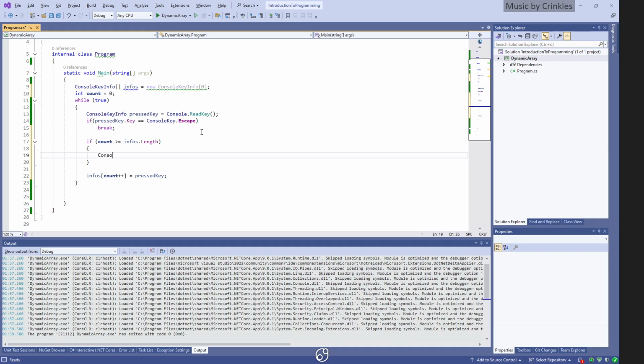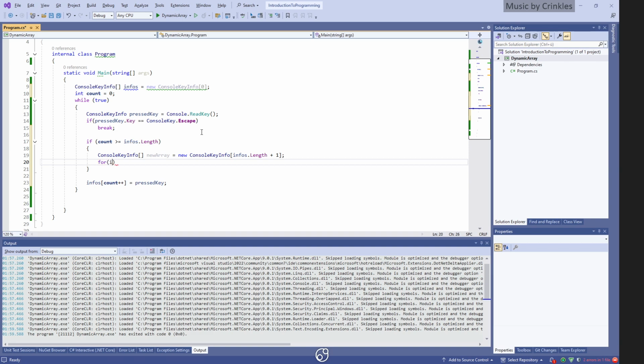So we can do ConsoleKeyInfo[] newArray equals new ConsoleKeyInfo, and we use the old infos.Length plus 1. So the new array will be exactly 1 item larger than the last one. In our first iteration, that means we start with an array with exactly length 1. And now we use a simple for loop, i less than infos.Length.